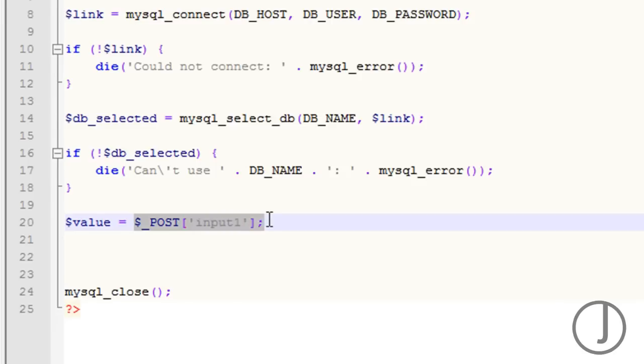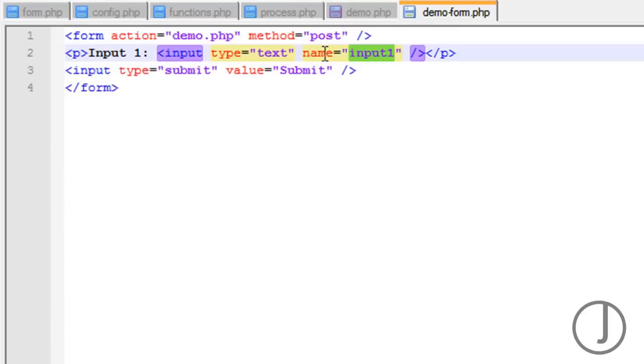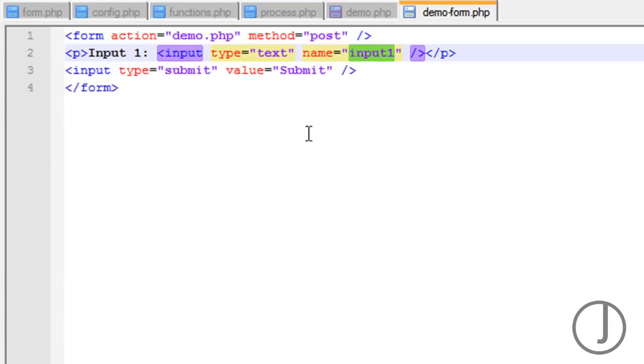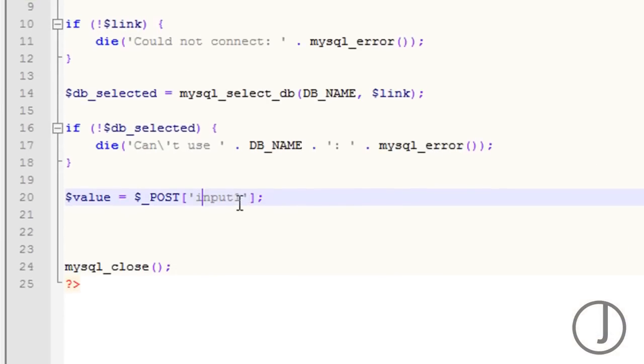We use this line right here, which is post. Now, if you would use the get method, you would type get here instead. We use the post method, so you're going to use post, and then it's essentially a named array where you retrieve this information based off the form name, or the input name. So remember this input was named input 1, so we use this post input 1. If we had named this input 2, we would have to put input 2 here.